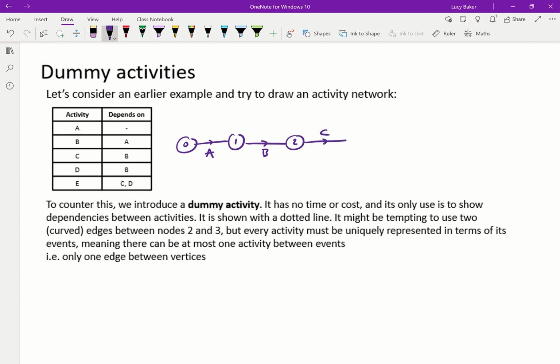Now here we hit a problem because activity D is also dependent on activity B. You might be tempted to draw another line coming out of the event that B is complete and call that D, and have that going into our final activity, E, which is dependent on both C and D. However, this is not how these activity networks can be drawn.